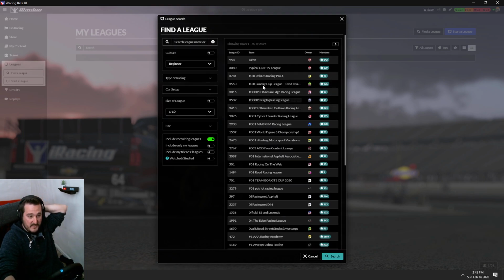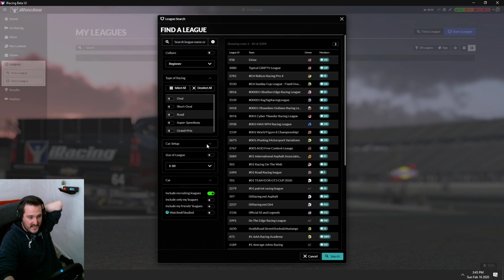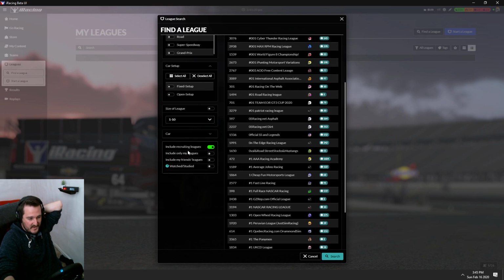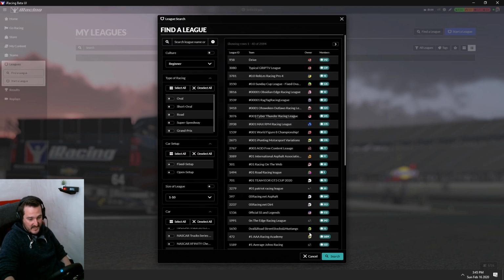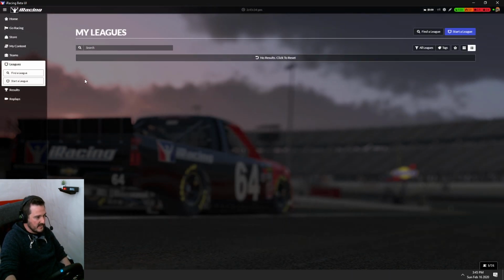But you would want to filter by your requirements, whether it's road, what kind of setups you're looking, what size league you want, what cars. Obviously, you wouldn't want to join just random leagues. So this lets you do that from all within the software. Another great thing. But teams and leagues, I haven't really got much to say because I don't utilize it much.